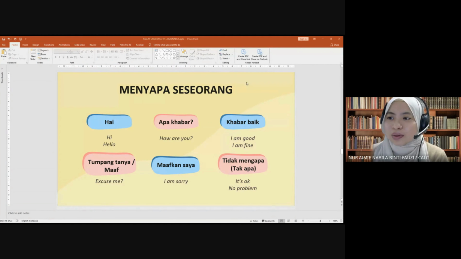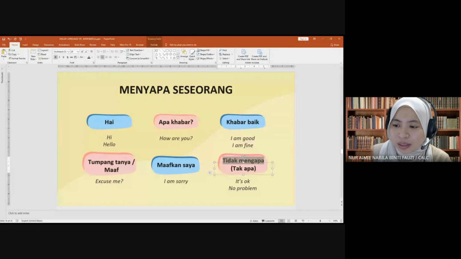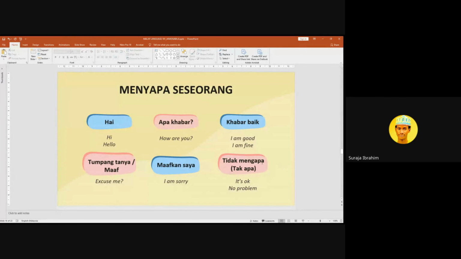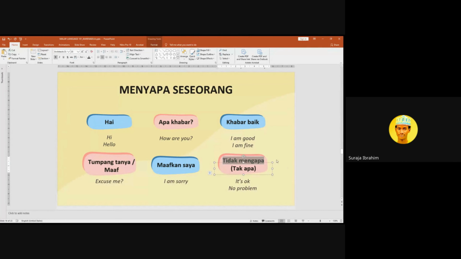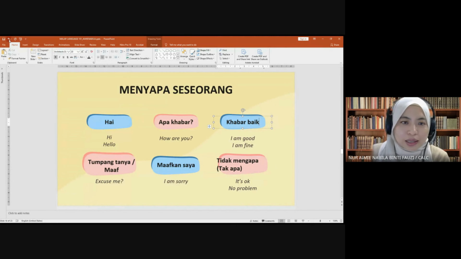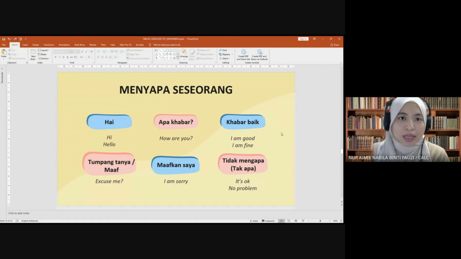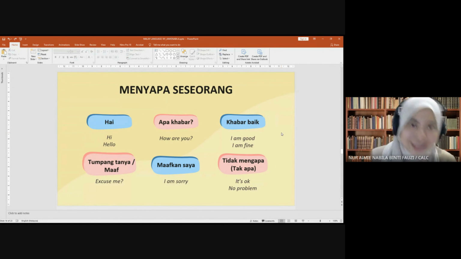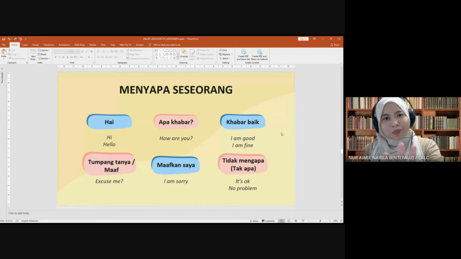Okay. So next, how to say it's okay, no problem in Bahasa Melayu. Let's go with the formal version first. This is the formal version. Tidak mengapa. Ya, betul. Tidak mengapa. Okay, tidak mengapa, tidak mengapa. So in Korean we say gwaenchanayo, okay? But tidak mengapa, the formal version.